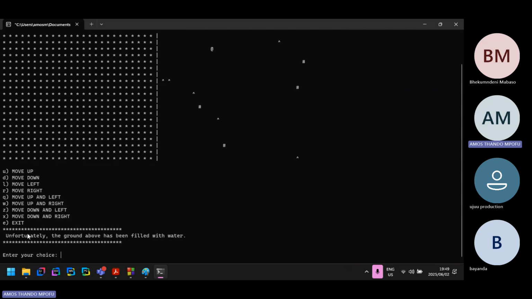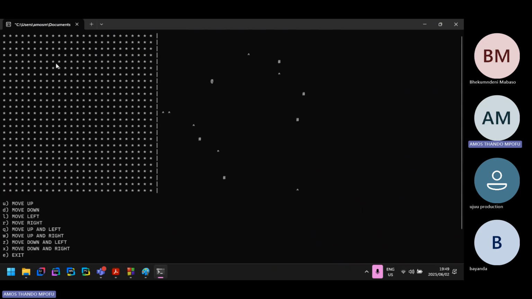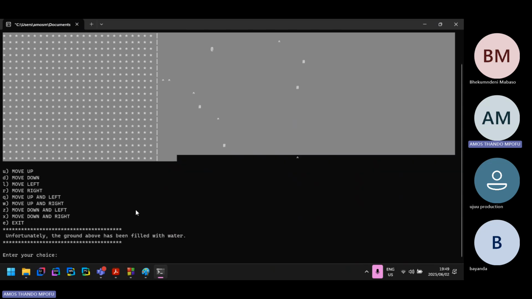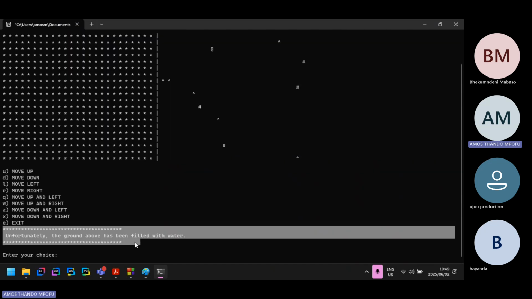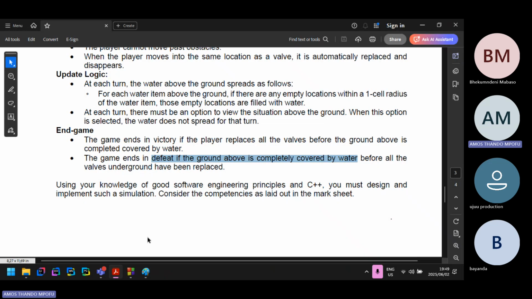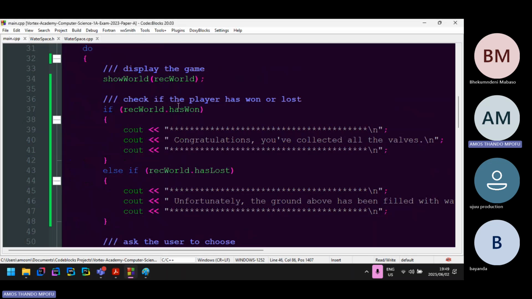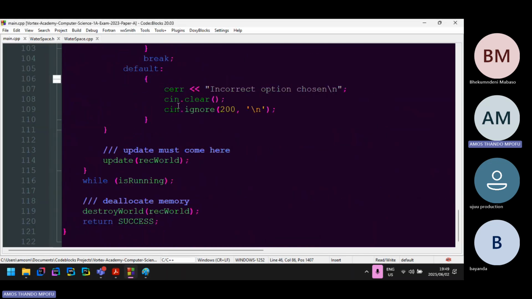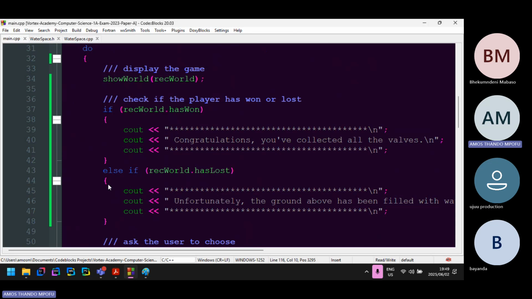It's like the meme. You see, the moment the water was filled, it printed this thing. But it's incomplete because it's still asking for the option. It was supposed to end the game. I forgot to say break because I'm inside a loop, right? You see that I'm inside a while loop. I need to break the loop or leave the loop.